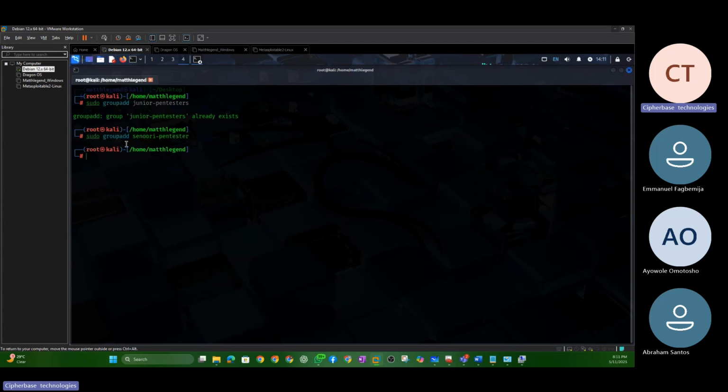Then I'm telling you groupadd, as you can see, then senior tester, as you can see here. So now, since we already instructed it to create this senior pentester group, we have created the group now. The next thing to do, like I said, the sudo command runs with administrative privilege. The group is intended to organize users who will have limited privileges.